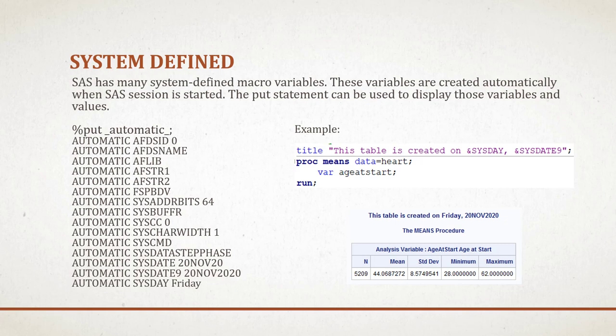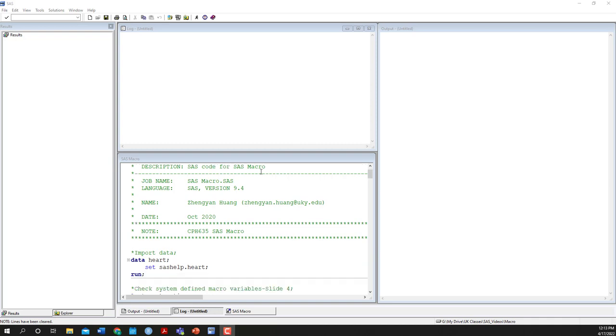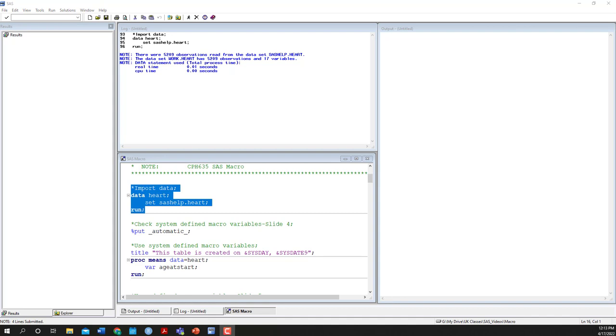We'll look at an example in SAS. Before starting the example, we'll first read in the Heart dataset. We will look at an example that shows the usage of sysday and sysdate9. First, let's run the code.